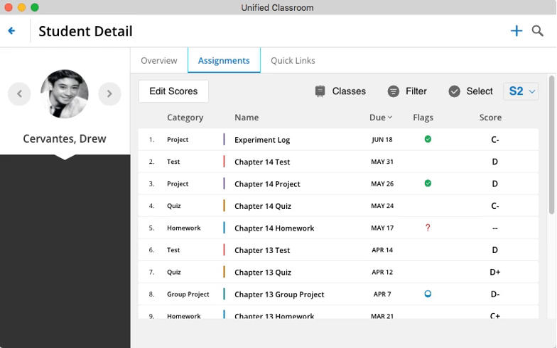On the Assignments tab, you see all of Drew's assignments and scores for the selected term. He has consistently received C's or D's on his assignments, but he has gotten D's on test and project assignments, which are worth more than homework and classwork assignments. You decide to set up a meeting to discuss his progress with him and his mom. Then you'll put an intervention plan in place.